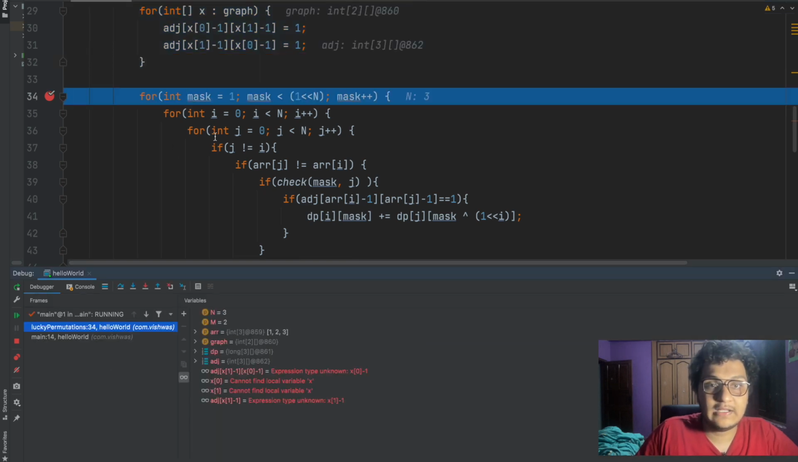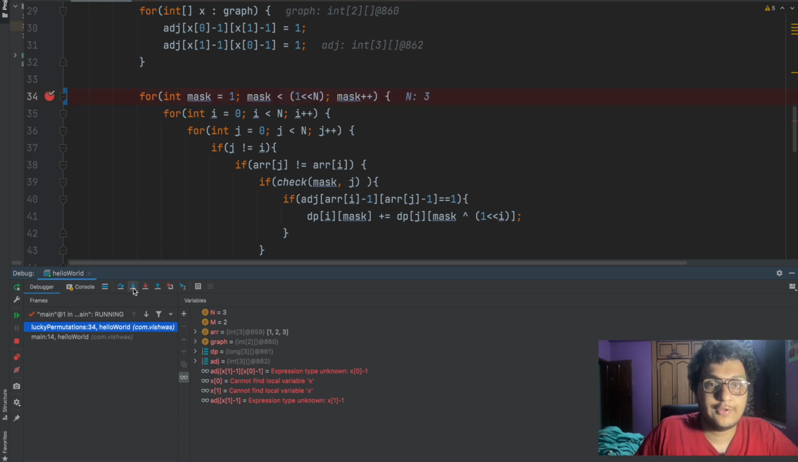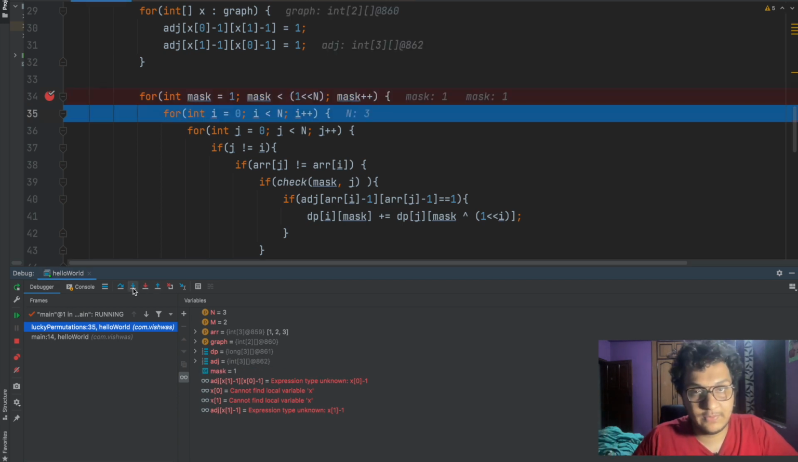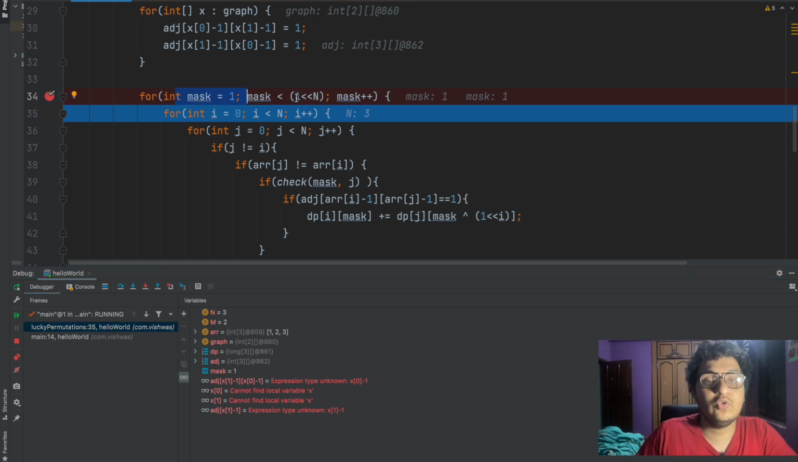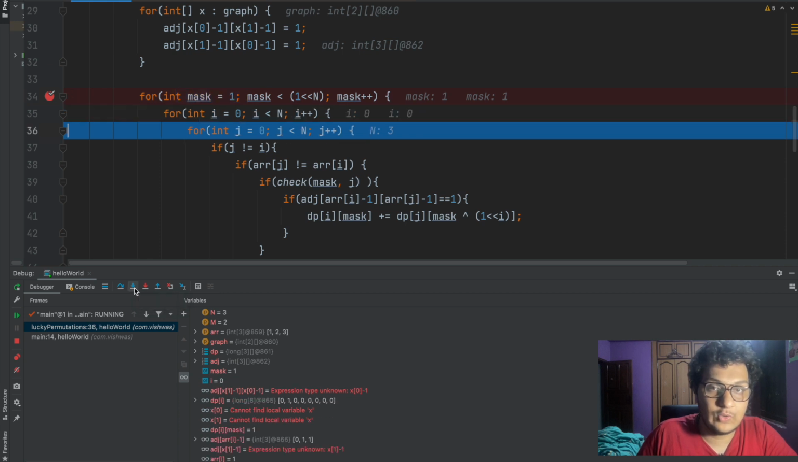Now n, so maximum it can go 2 raised to 3. So we have to iterate down here. Now it can go maximum till 3. Max is 1 and n is equal to 3. So we will start from 1, and till how many do we have to go? Till 2 raised to n. So we will go down here. Now it will be 0.